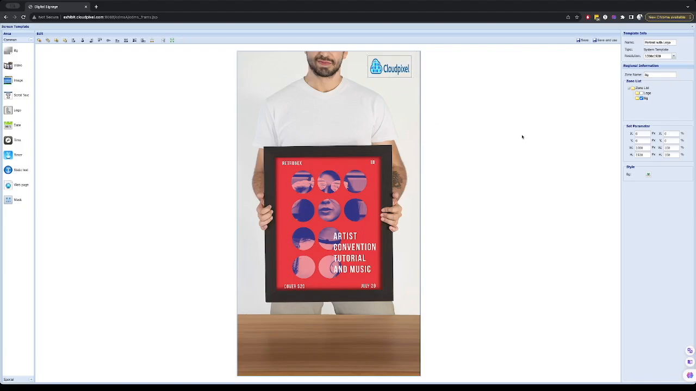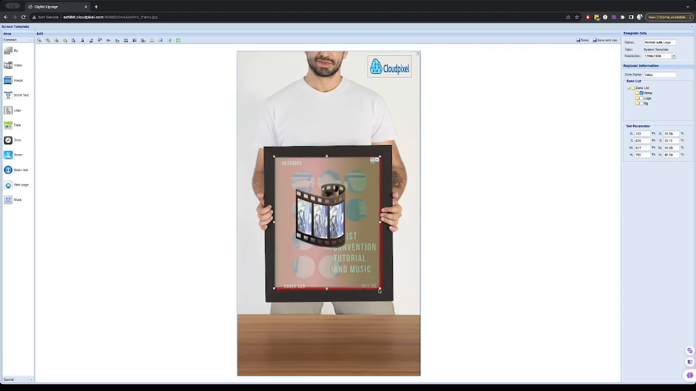Very good. All right, I think it looks okay right there. What I want to do now is put some content inside this frame. So I'm going to go to video. I'll select my video, and this will be my video zone. And I want to add a couple of other things.